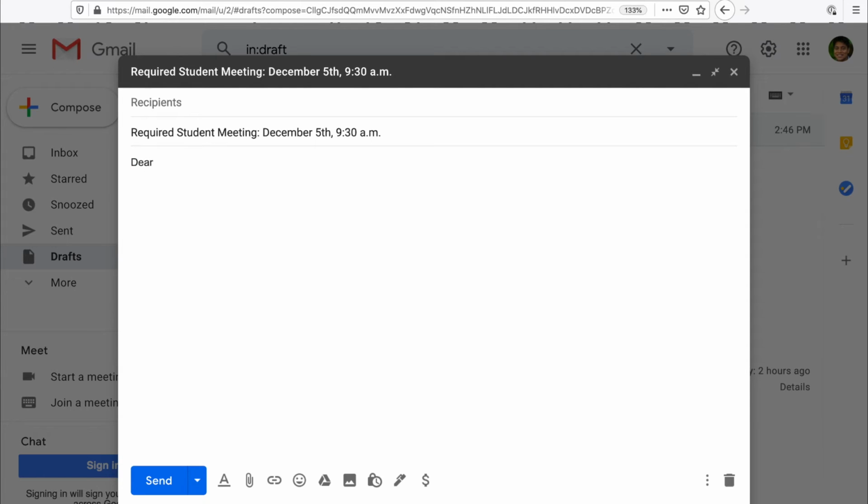Here's an example of a formal salutation for an individual. Here's an example of a formal salutation without a name. In rare instances where you don't know a person's name or title, it's okay to use this salutation.